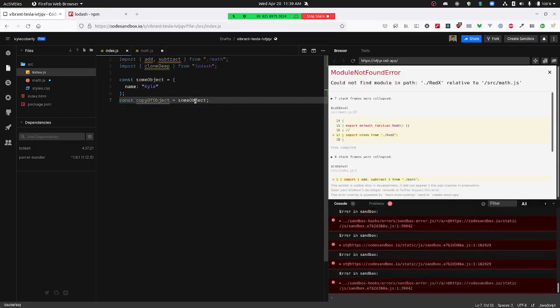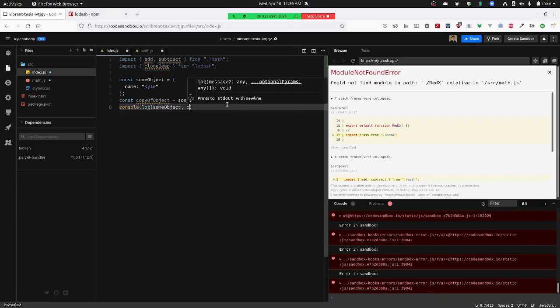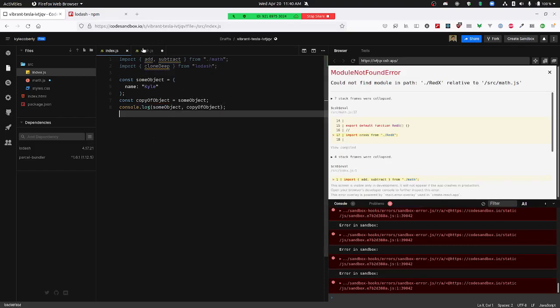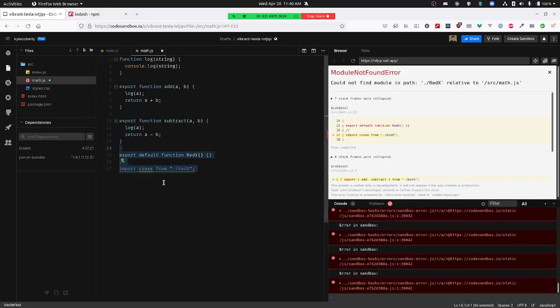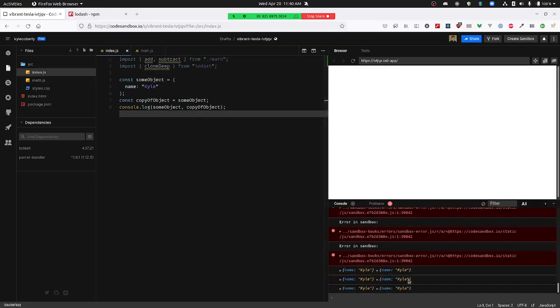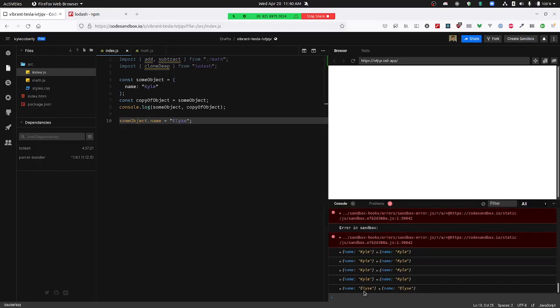Well, the problem is with objects, objects are always by reference. So that means if I change one of them, I change both of them. Like if I take a look at some object and copy of object, all right, those are the same. If I change one of them, like some object dot name is Elise, now they're both Elise. Uh-oh, how do I get around that?